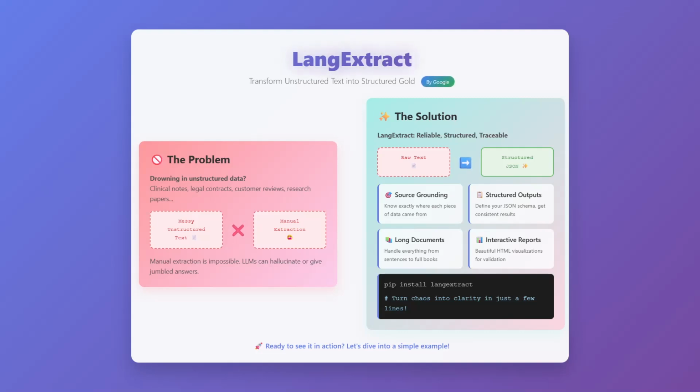Then there is reliable structured output. You define the output structure you want, say a specific JSON format, and LangExtract uses a clever few shot example to make sure the LLM follows your rules every single time. The third one is optimized for long documents. It can handle everything from a single sentence to a full length book by intelligently chunking the text and processing it efficiently. The fourth one is interactive visualization. You can get a beautiful interactive HTML report that lets you see the extracted data and the original text side by side, making validation a breeze.